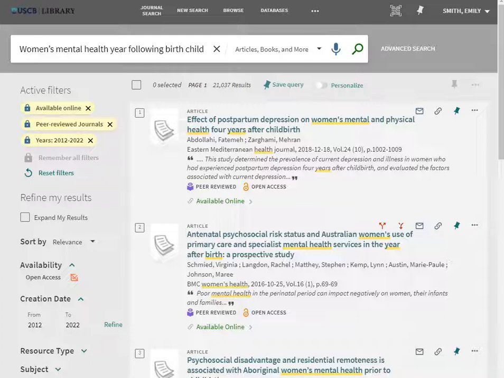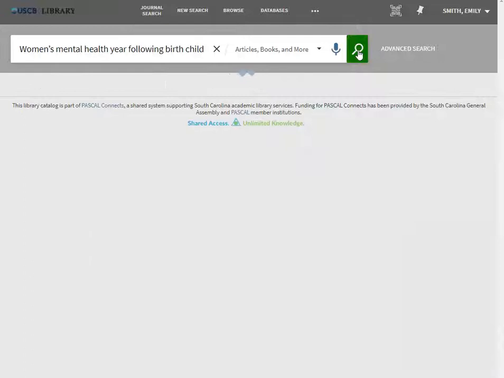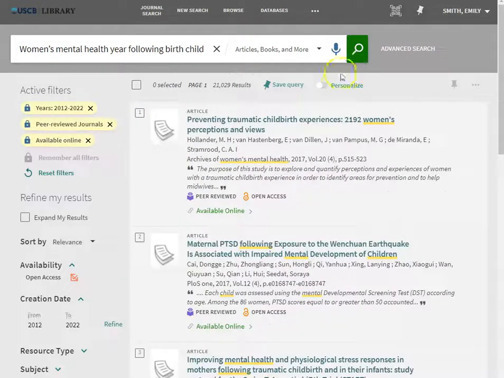If I remove the smaller words from my search, I am left with Women's Mental Health Year Following Birth Child. These are my keywords. If I search these words, I still get over 21,000 results. So I need to try some other search strategies to narrow down my results.